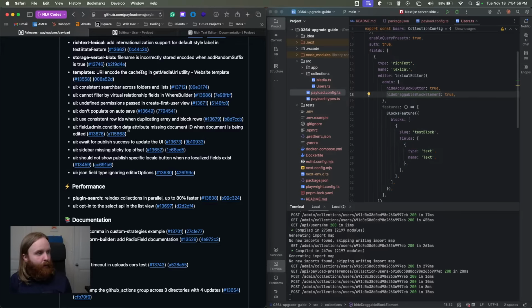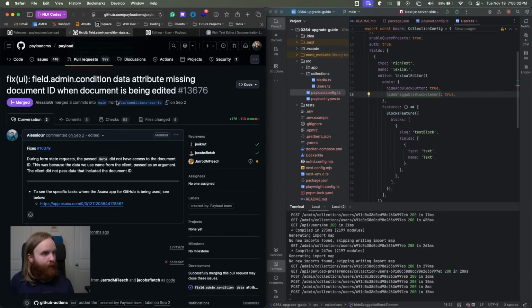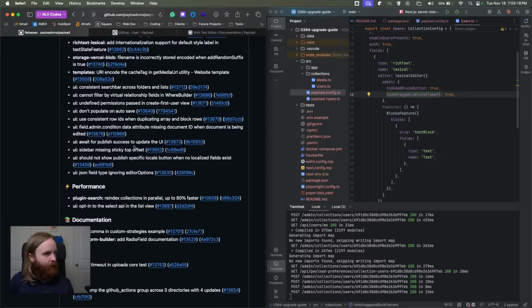Oh, this seems important. So the condition data attribute was missing the document ID when the document is being edited. So now the ID is passed in to the data. So now you can use the ID in the logic that you use for your admin condition. So good improvement there for conditionals.